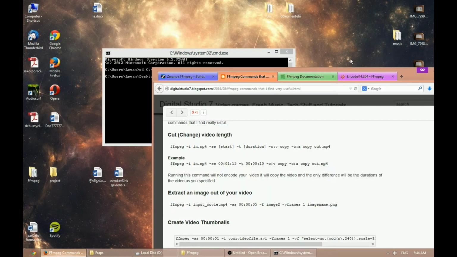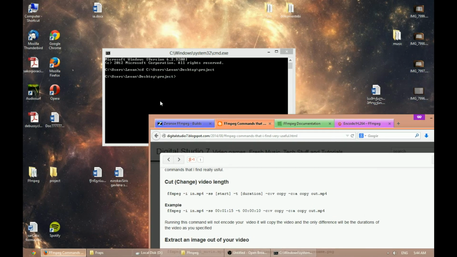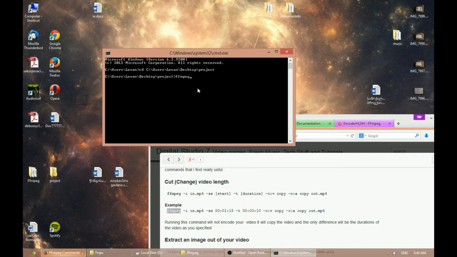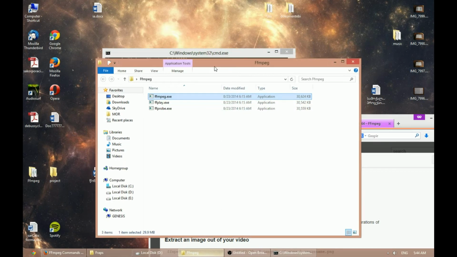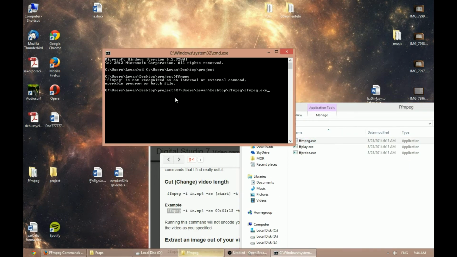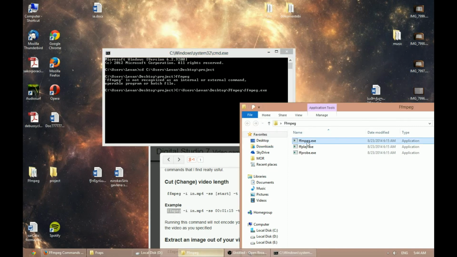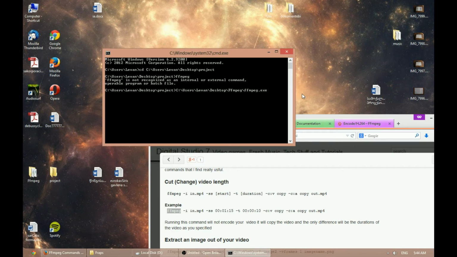Okay, let's have this open. The next step is to actually use FFmpeg. Writing FFmpeg here won't work. It will give us this. So what we're gonna do is either drag and drop this file here, or if we were working in the same directory as this exe file is, just writing this would work. But we are not in the same directory, so we're gonna just drag and drop.